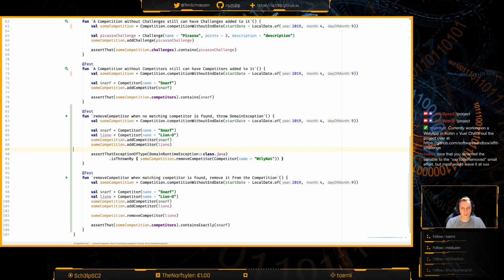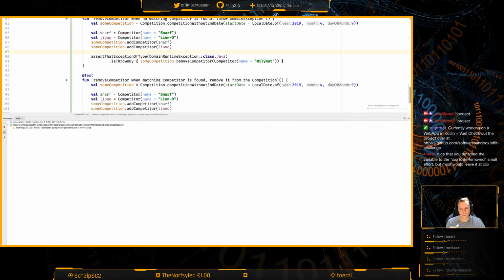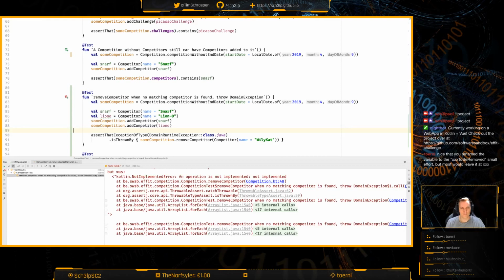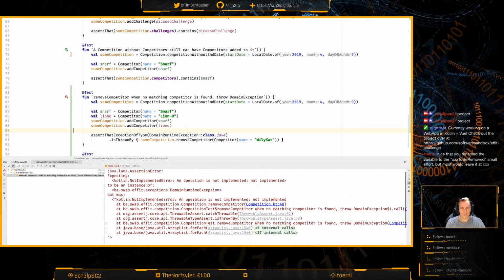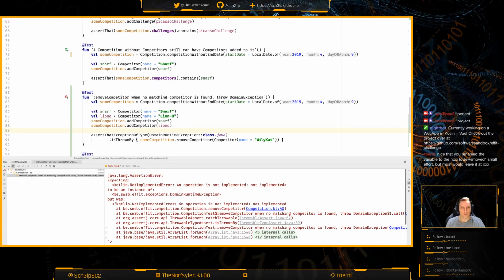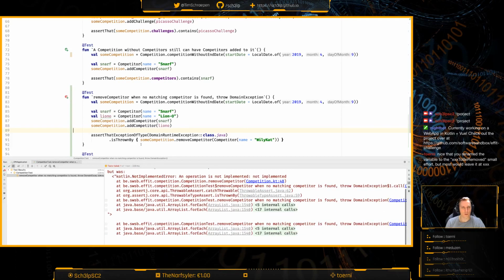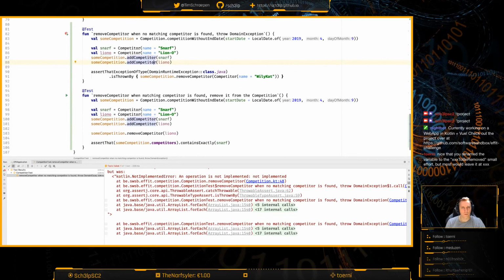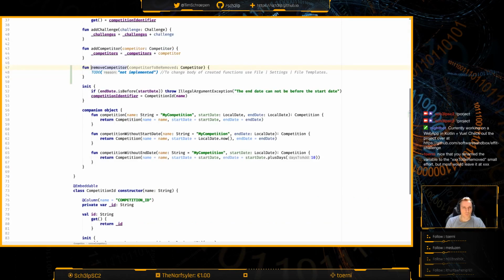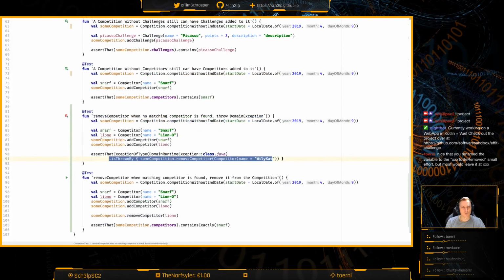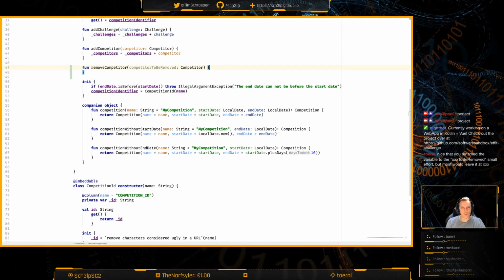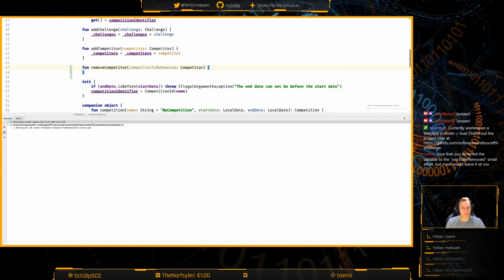Now, if I were to run this, something happens. So now we get the to-do exception, which is great. So whoops, let's remove that then. Now it doesn't do anything. Now my test should fail differently.